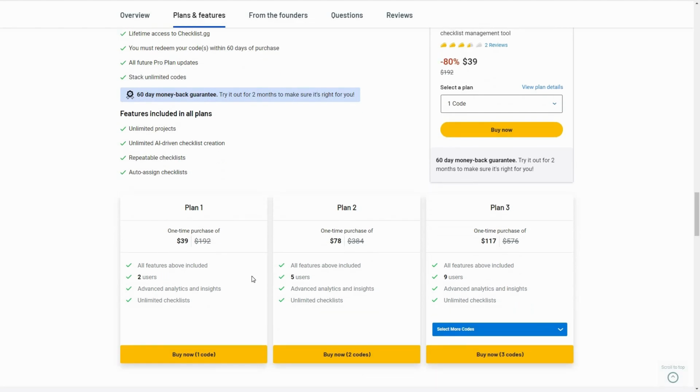And these are some of the plans that are available on AppSumo. Plan 1 costs $39 with 2 users, plan 2 costs $78 with 5 users, and plan 3 costs $117 with 9 users. There are also some more codes. The highest is the 10 code, so plan 10 costs $390 with 44 users.